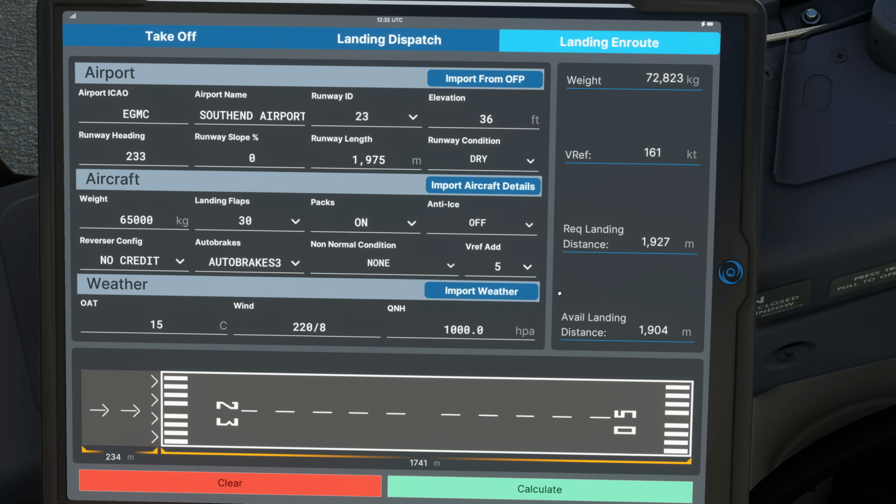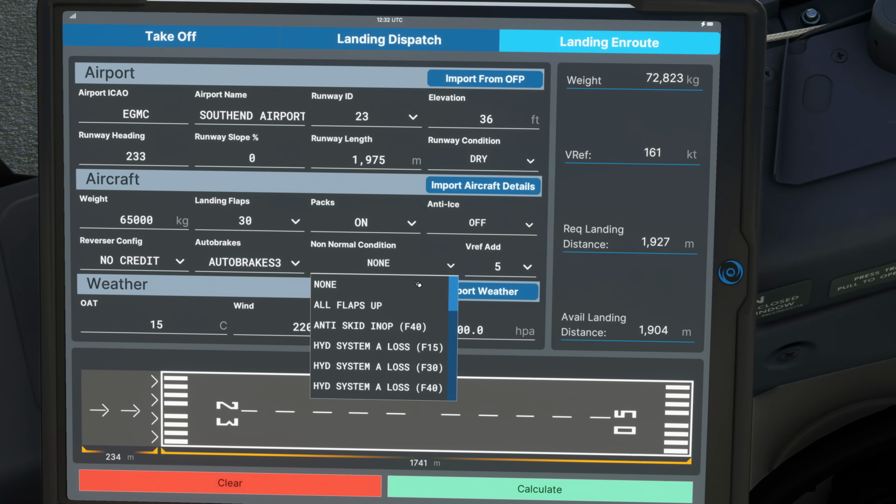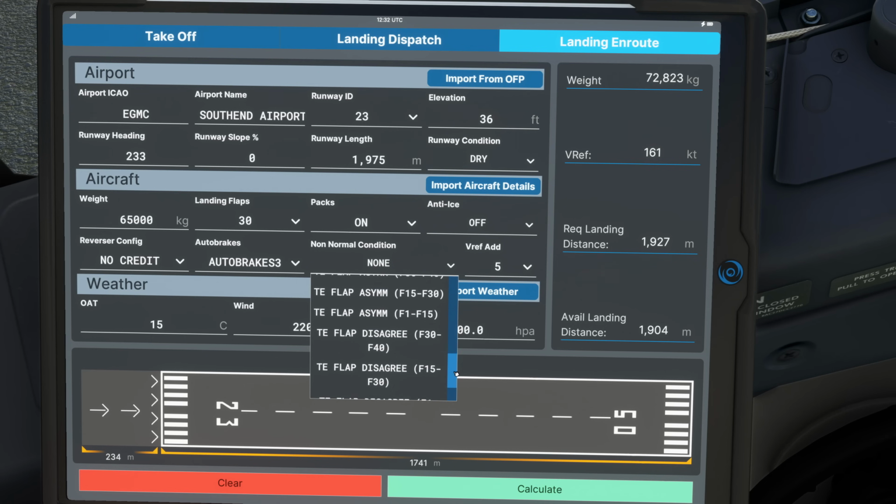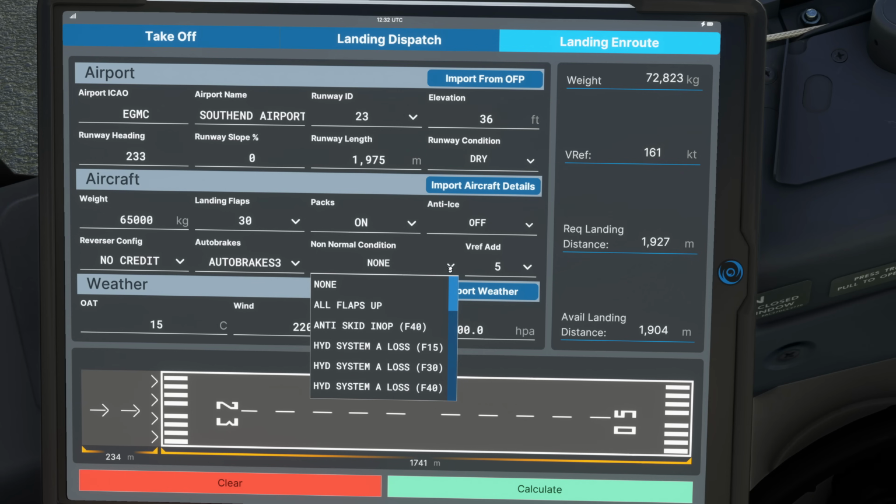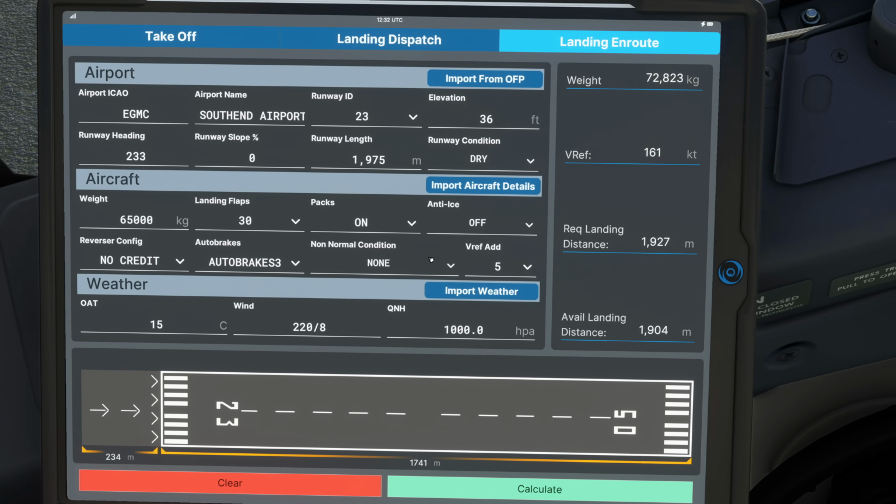Alright, so a couple of things that we can do. Our default settings here are landing flap 30, PAX on, anti-ice off, VREF addition 5 knots. And of course no non-normal conditions. But if you had any failures, you could choose them down here and the system would calculate accordingly for you. Today we luckily don't have any.